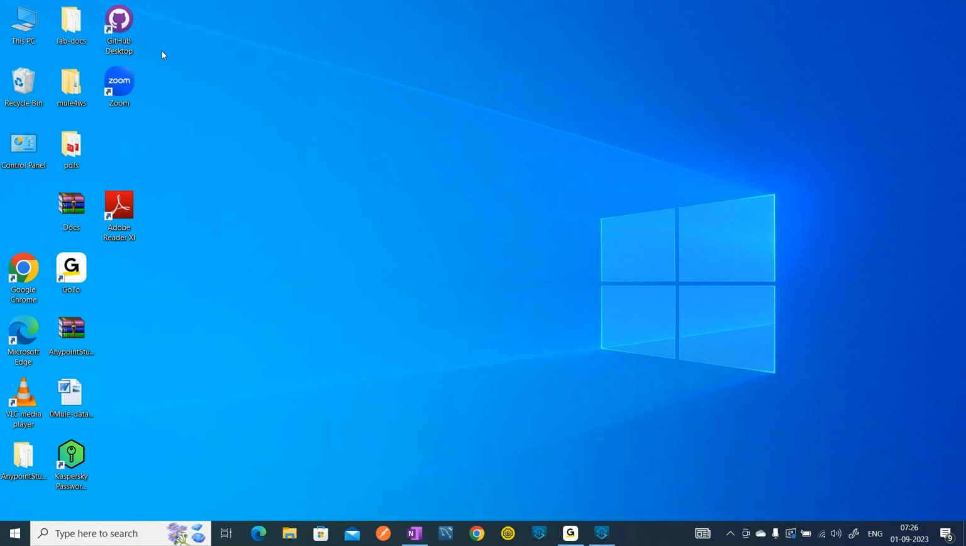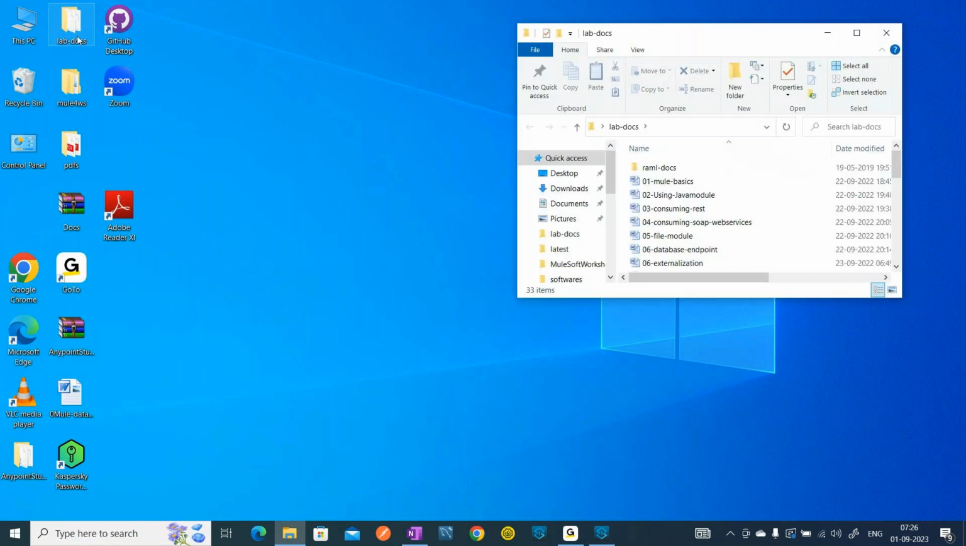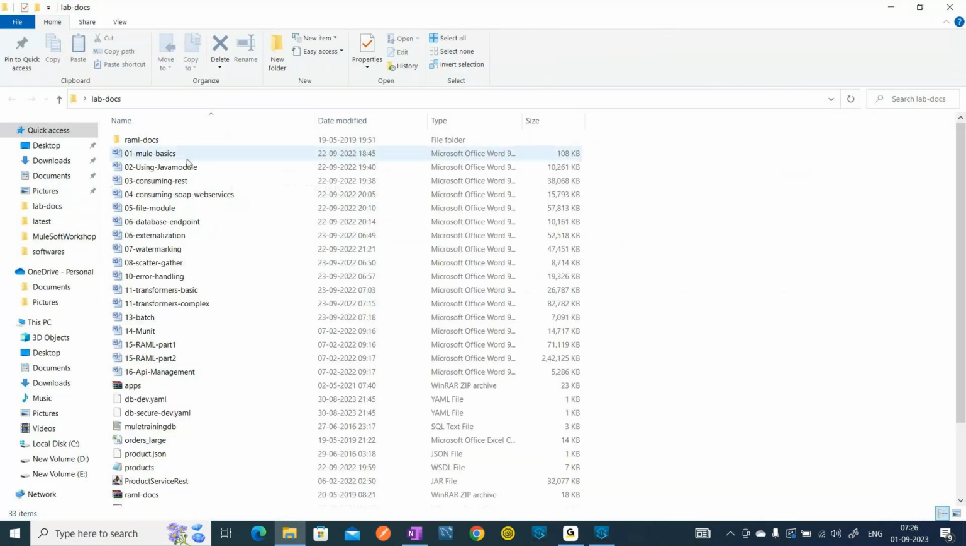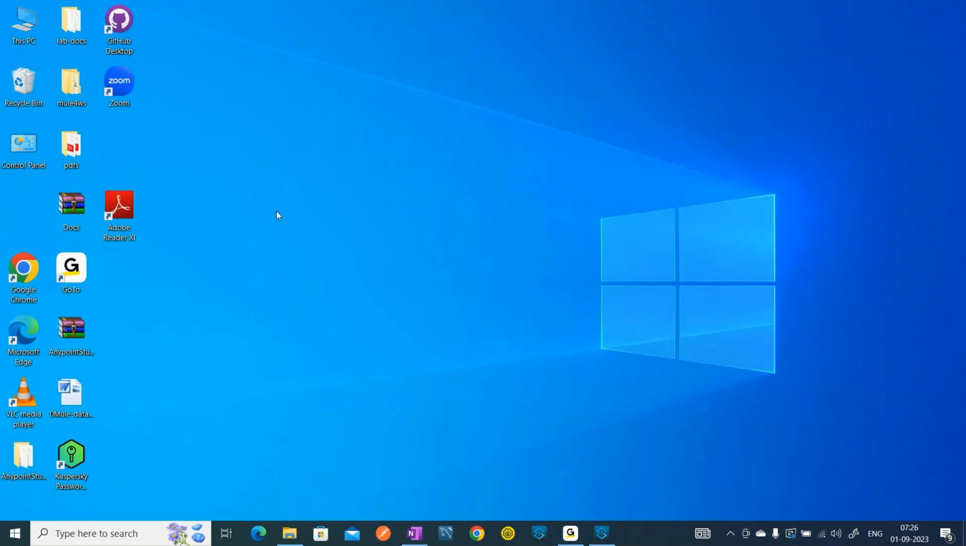Once you download that zip file, the document zip file, you will have two sets of subfolders. One is lab docs, where you can see all the lab documentation. Out of that, the first document is Mule basics, with whatever I discussed till now, like extracting query and URI parameter, that is a part of that. And the second one, today we are going to discuss a Java module, right? So this Java module, that is in the lab documents.